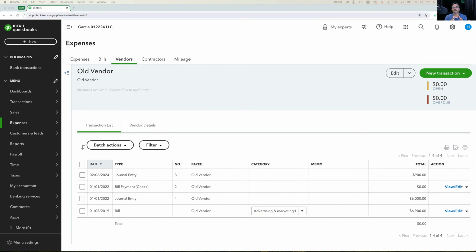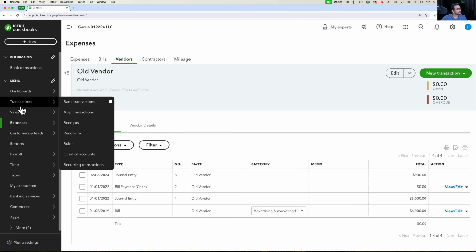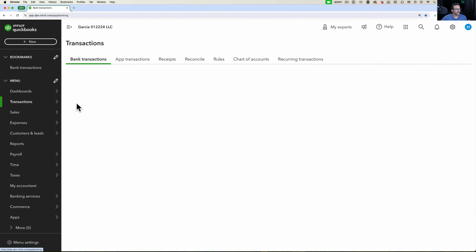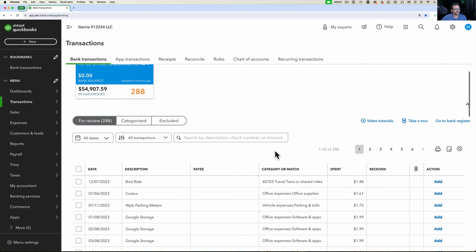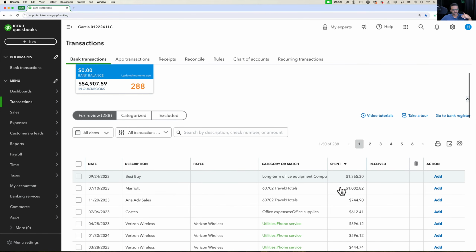There's one more part of the bill payment or accounts payable workflow worth looking at, which is what happens if you have an open bill and that open bill gets matched through the bank feed, through the downloaded transactions through the bank. So let's go into transactions. We're going to click on bank transactions. And then I'm actually going to click on spend. So we get to see the transactions that were spent kind of in order.